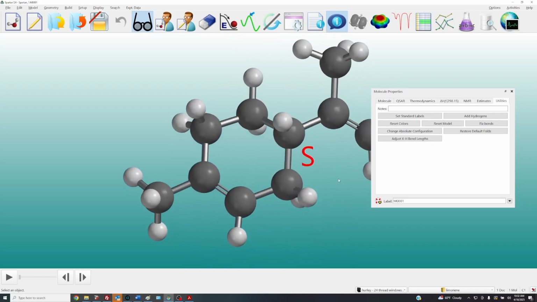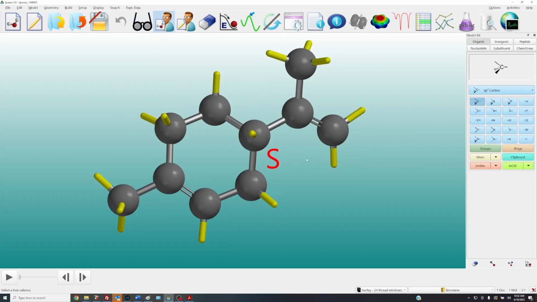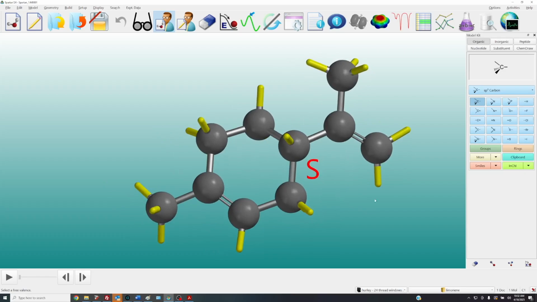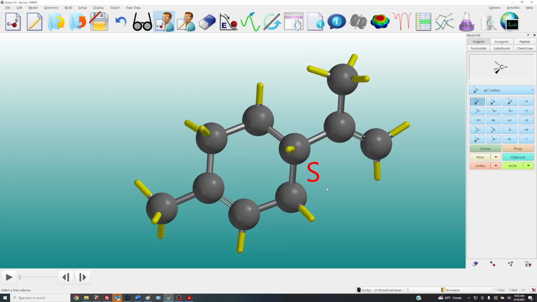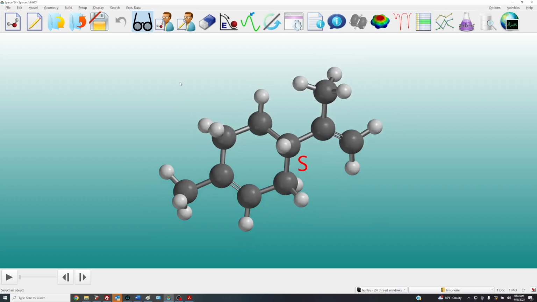You can also deal with that within the build menu if you were in the edit build mode. While you're in the edit build mode, if you hold the control key down and double click on a stereo center, not on an open valence but on the stereo center, that will also invert the stereo center. Okay, so limonene.